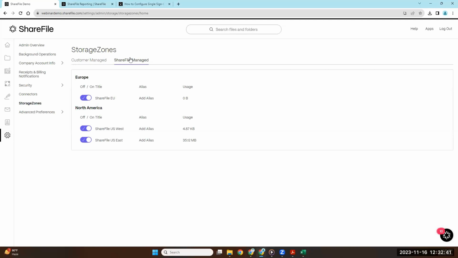But with the ShareFile managed storage zone, you just get a little bit of detail here, and we'll be adding more to this later. Right now, this is what you would see. I'm going to go through what you would do to add these storage zones to folders real quick.